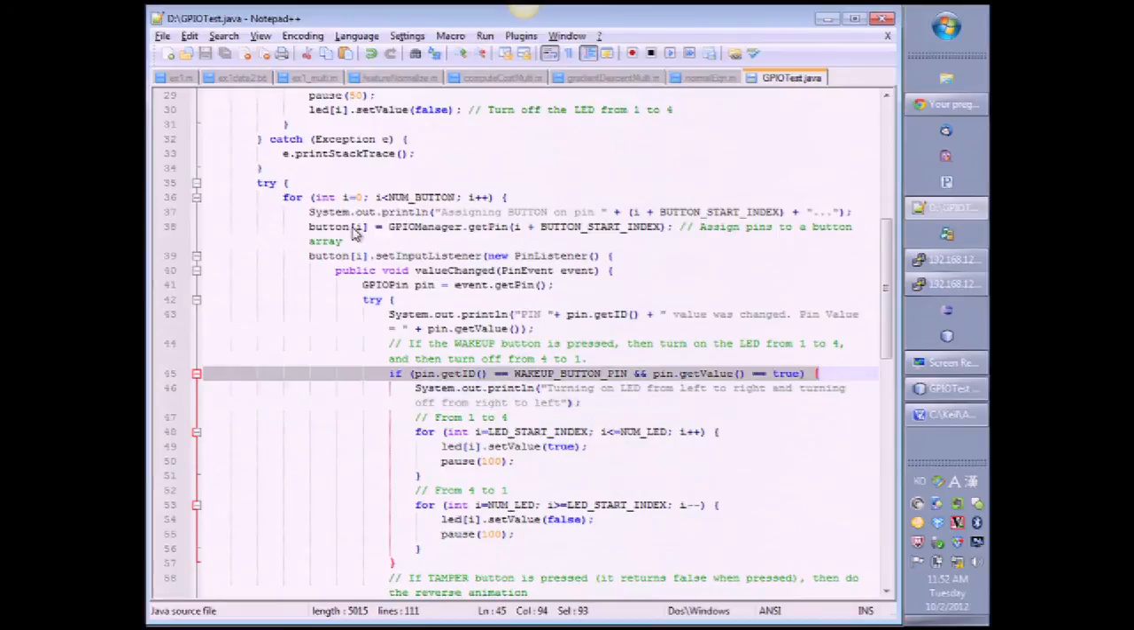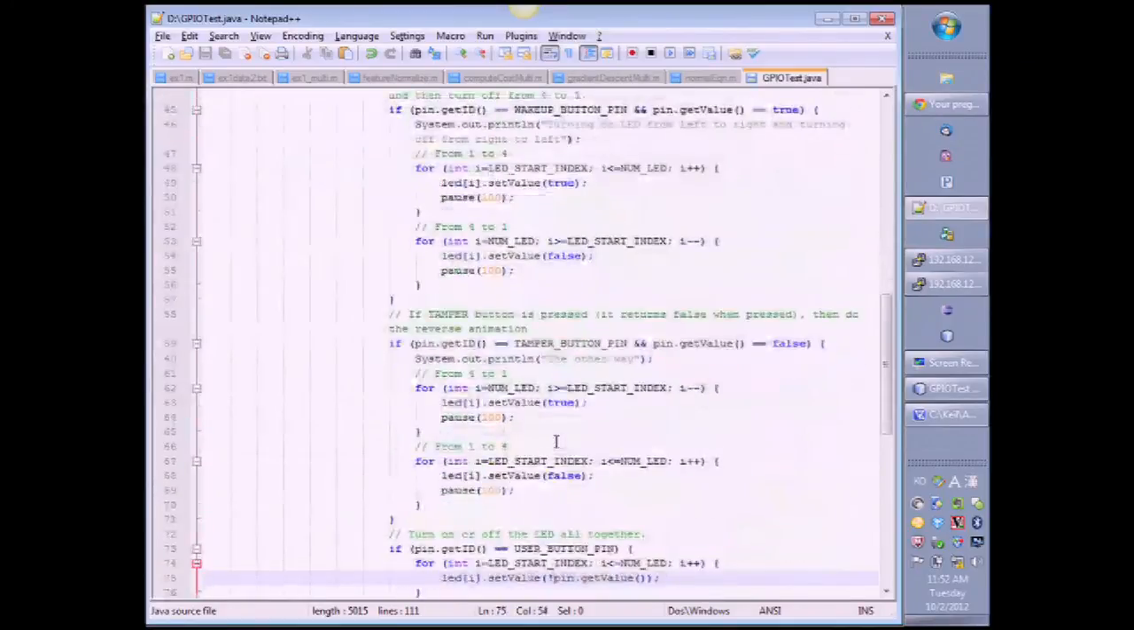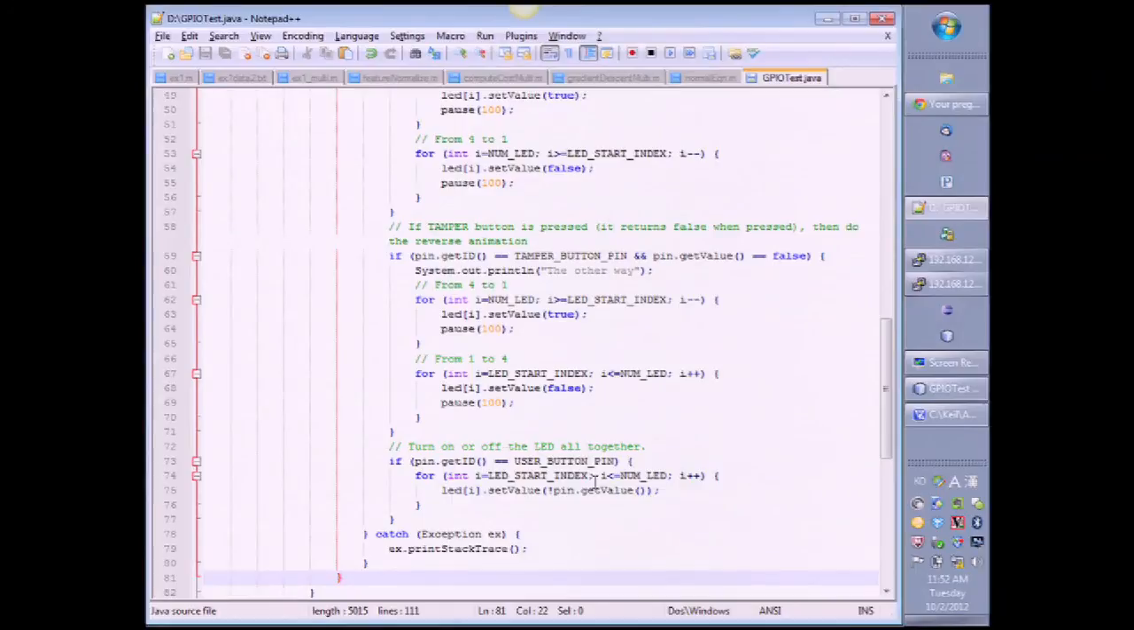So when the value is changed, it gets the pin number and tries to identify which pin it was. So if the pin is wake up button pin, so this means there are 3 buttons. One is called wake up. The other 2 are temper and user buttons. I have 3 buttons. So I want to do this operation when I press wake up button, and this operation for temper button, and this operation for user button. That's basically what I want to do.